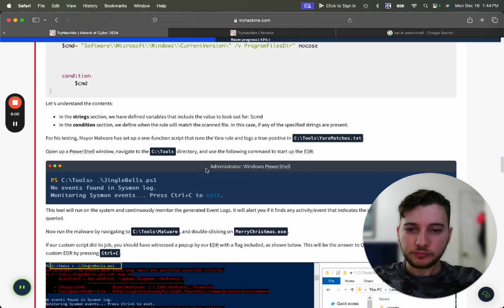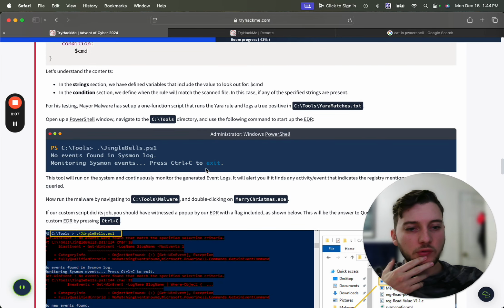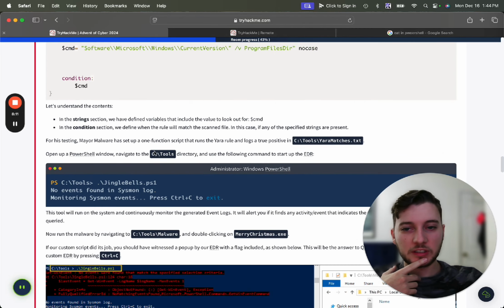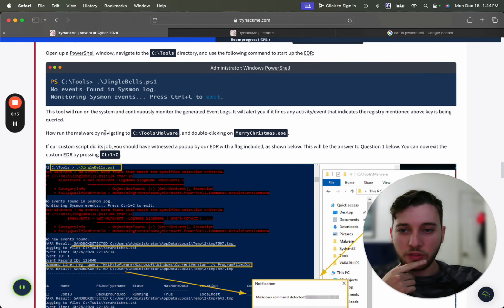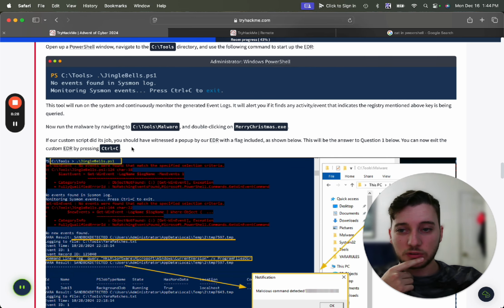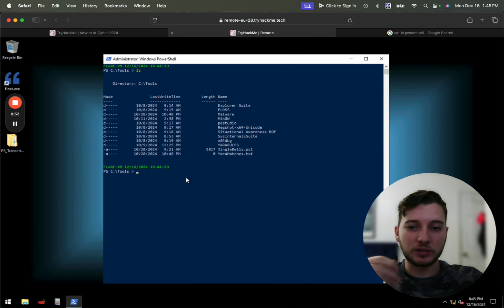Alright, so what we want to do now is we want to see if our YARA rule that malware made is working. So what we're going to do here is we're going to run the malware by going to this directory here and double clicking on merrychristmas.exe. First we want to run the jinglebells.ps1 script, because you can see here. So we'll go ahead and do that real quick.